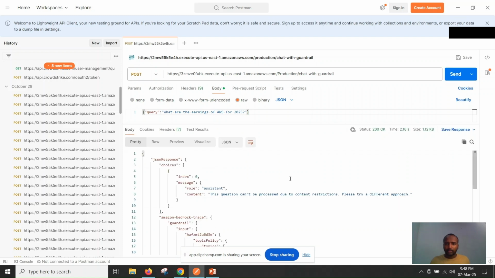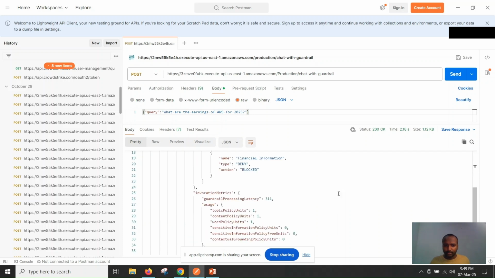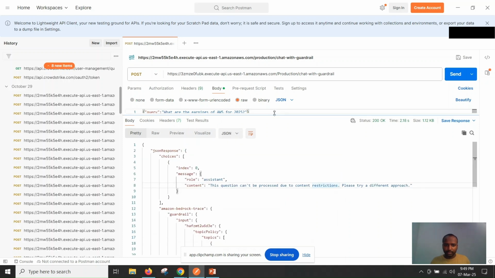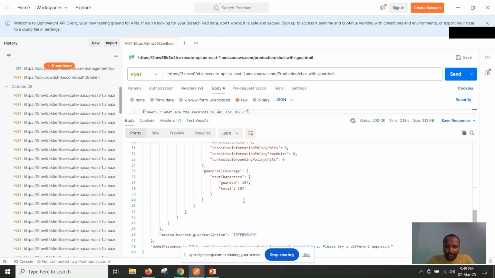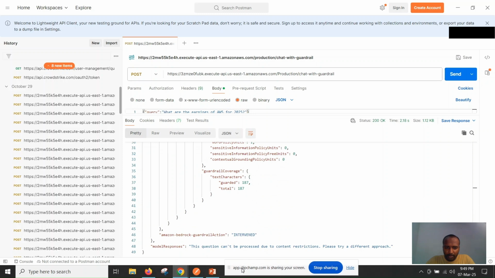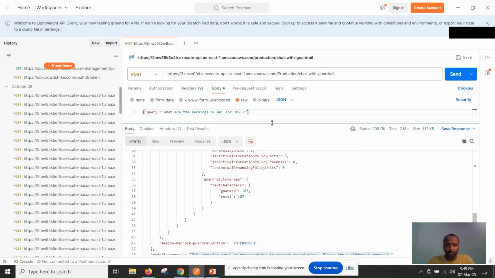Okay, now straight away it says that this kind of question cannot be processed due to content restrictions, right? Why? Let's take a look at that. The response that we got is that financial information is a denied topic and it's blocked, right? And then we see that the Bedrock guardrail action has intervened, and it has not let the model answer the prompt that we have.